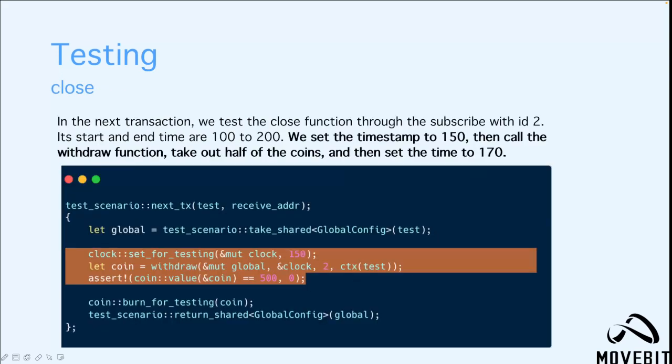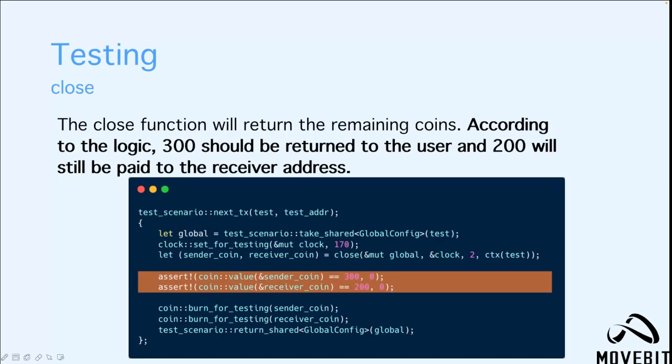In the next transaction, we test the close function through the subscribe with ID 2. Its start and end time are 100 to 200. We set the timestamp to 150. Then call the withdraw function, take out half of the coins, and then set the time to 170. The close function will return the remaining coins. According to the logic, 300 should be returned to the user, and 200 will still be paid to the receiver address.